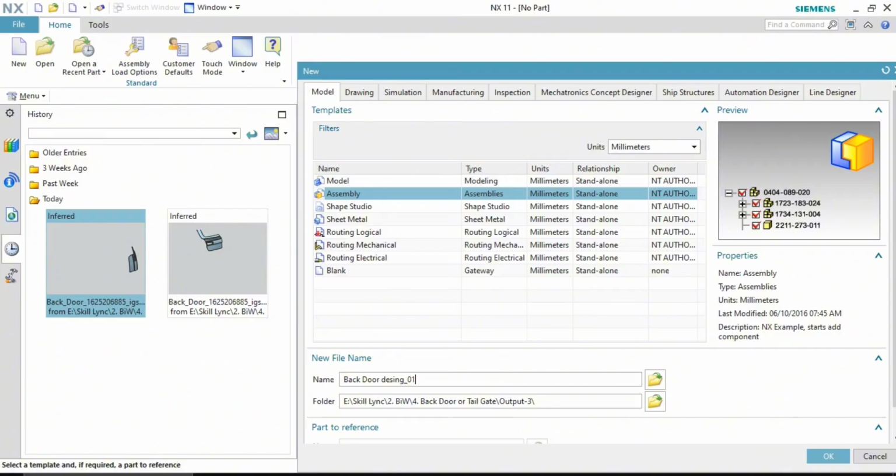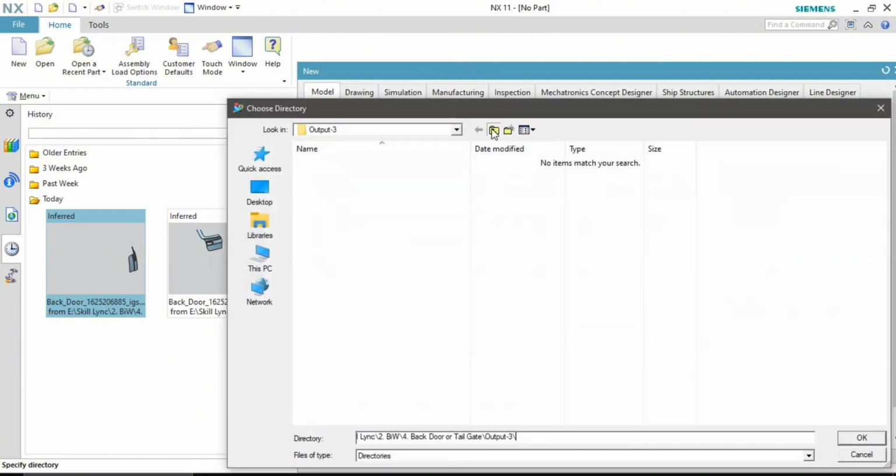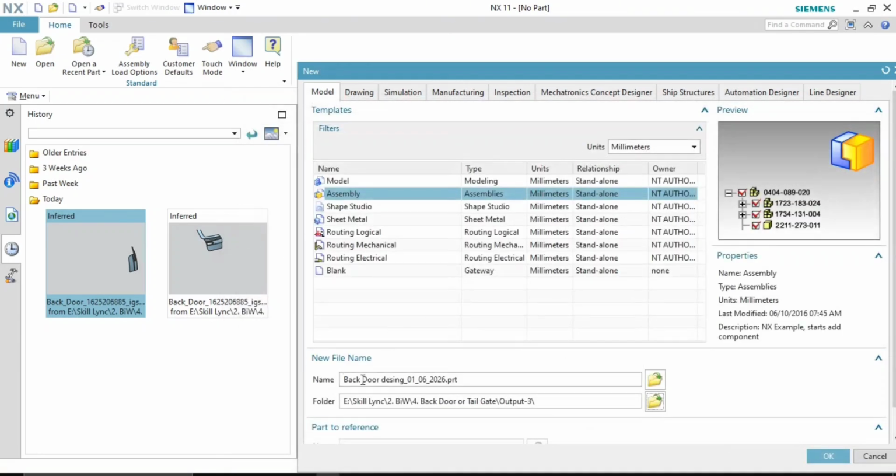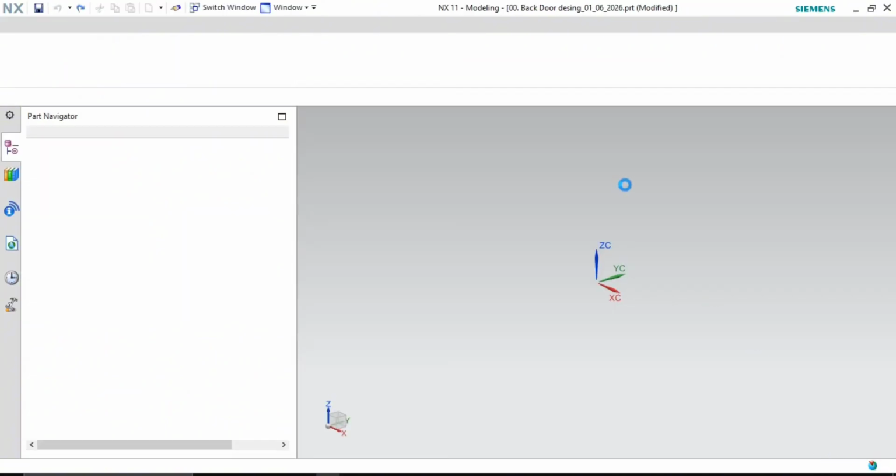I'm putting today's date, 06 2026. Right, so this is okay. And make sure you are saving the assembly file in your desired location. Mine is output 3. Here I will save it as the back door design and I will put two zeros before it, so that it will always appear as the first file in my folder. Click on OK. Now you have entered into the assembly workbench.